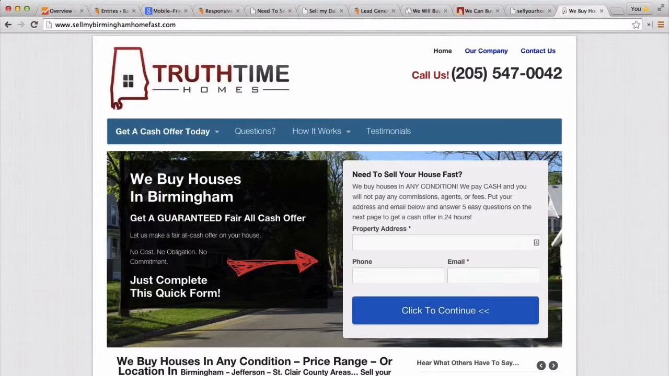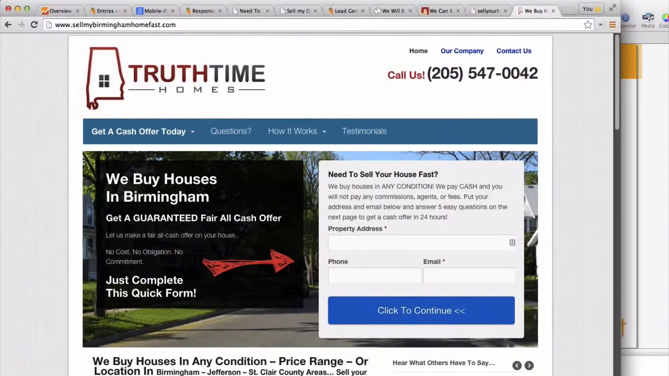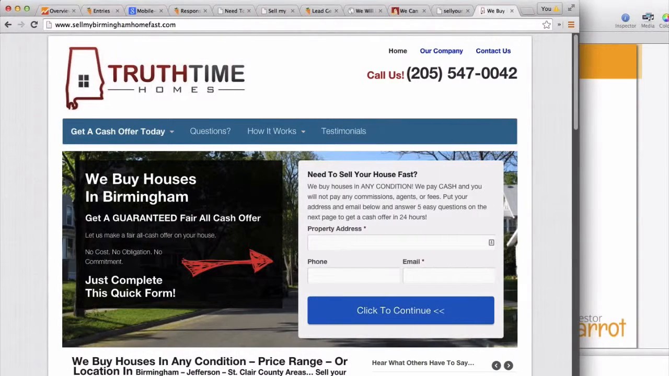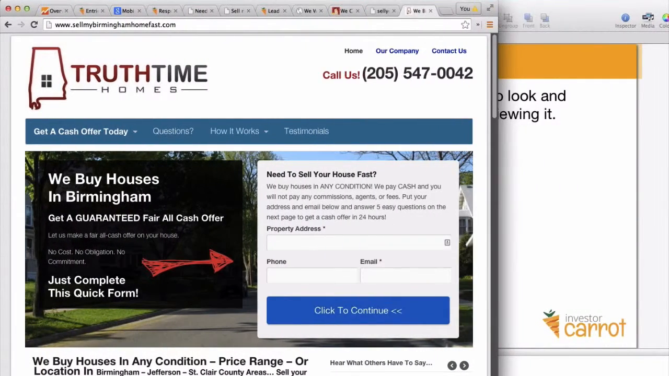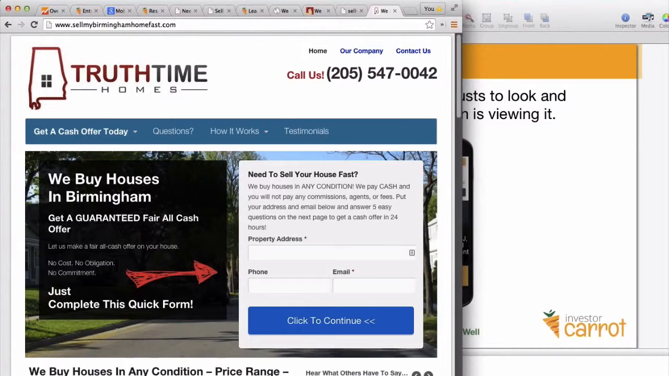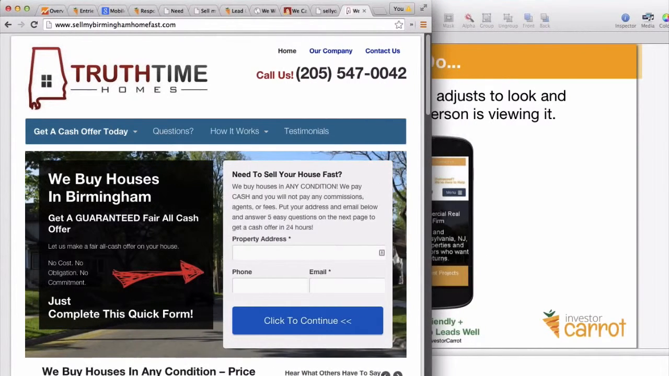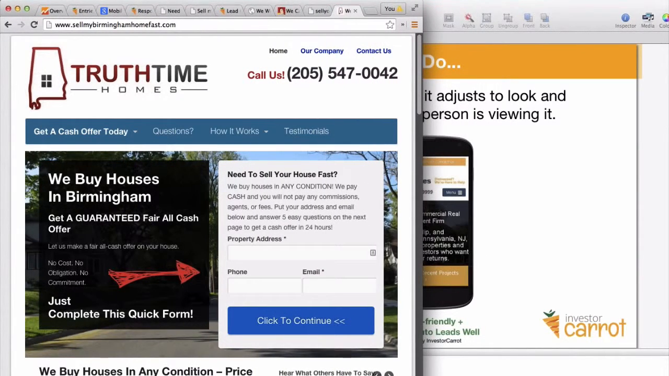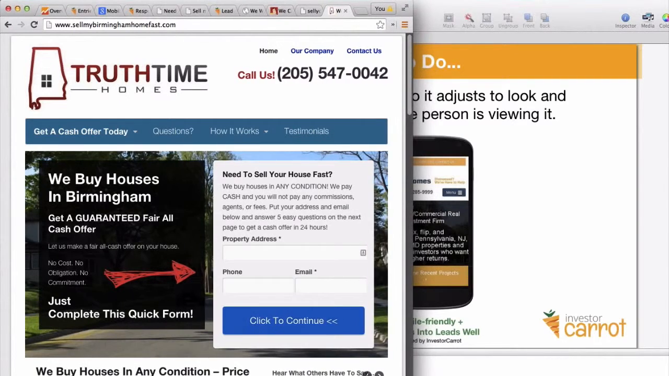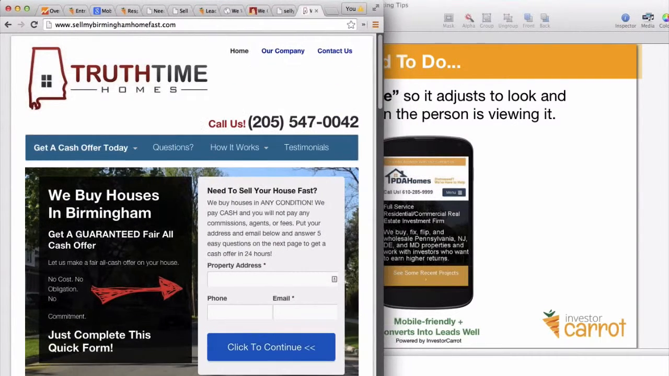So you can test a website really easily by grabbing the side of your browser, and then just start shrinking it down. What you're going to see is the website is going to start to rearrange if it is responsive. So you can see here our websites, this is on InvestorCarrot. It's rearranging stuff. You can see as we go, it's rearranging stuff.